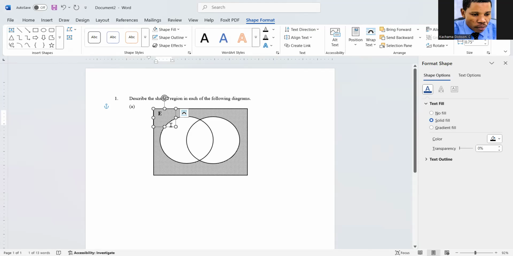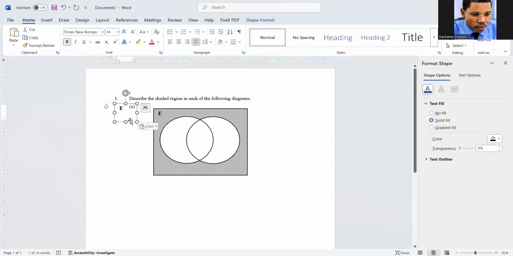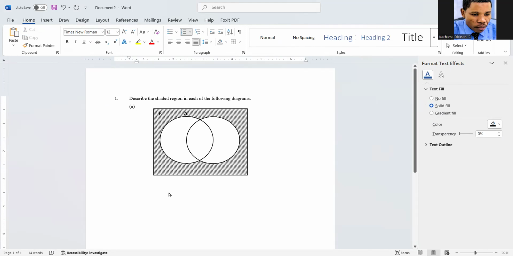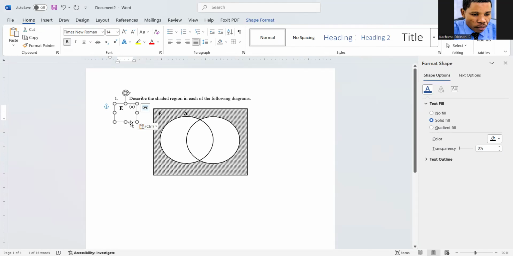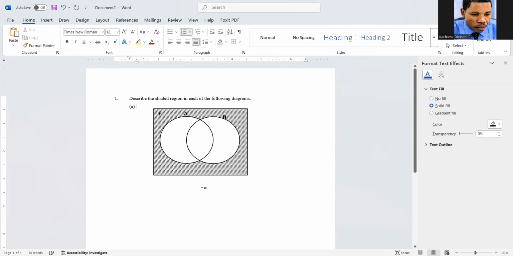Then copy the same. I don't want to repeat the same procedure, so I'll just copy this one. I'll write my set A there, copy the same again and paste it. I'll write my set B there. So that is set B.